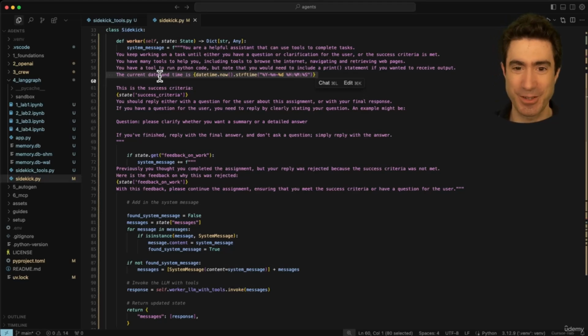This is an example of something that doesn't need to be a tool. It needs to be inserted in the prompt every time. It is what we'll call a resource when we get to MCP time, but it's like a piece of information that we want to add in there. So I just shove in the current date and time in the prompt.